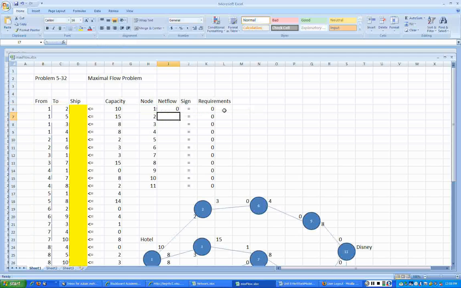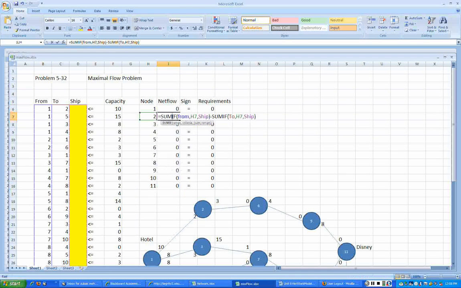So that's the net flow, and then copy the command down to all the nodes. Now when you click it here, from and ship remain the same. That's one advantage of naming the ranges: the reference when you copy becomes absolute.